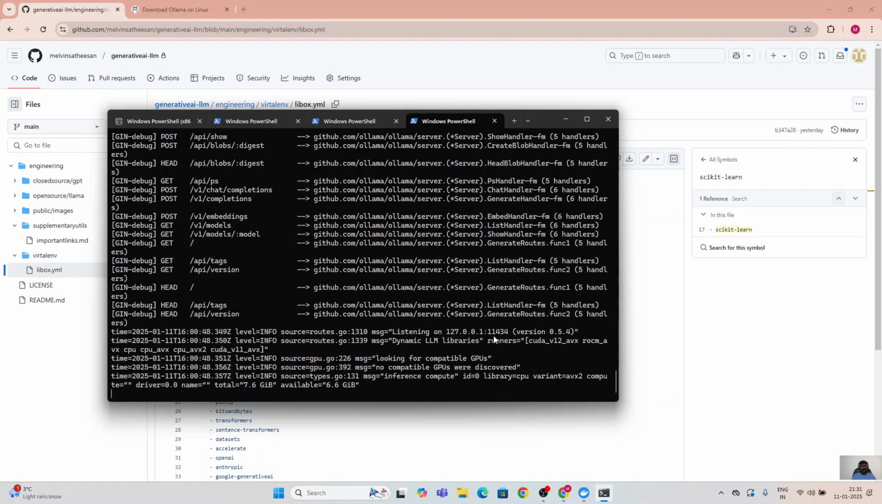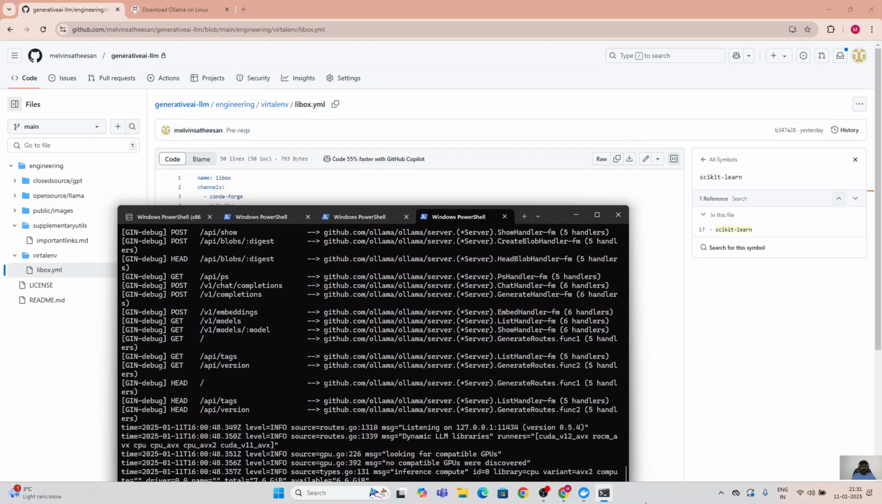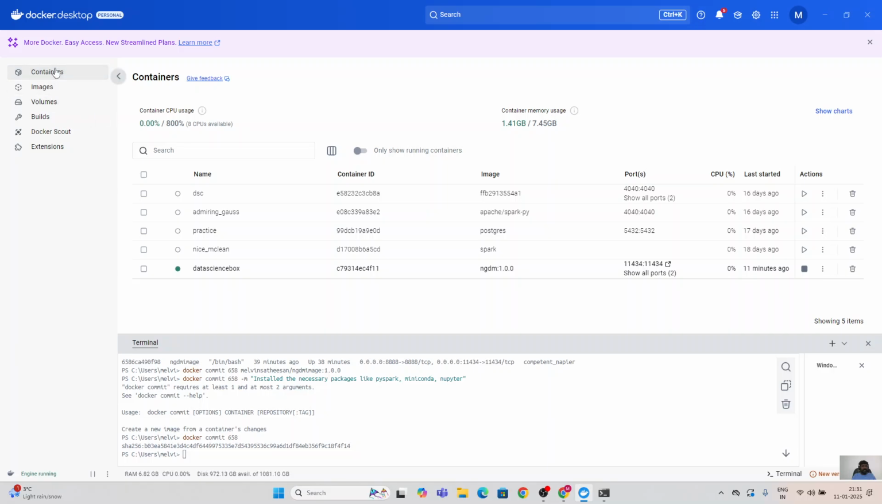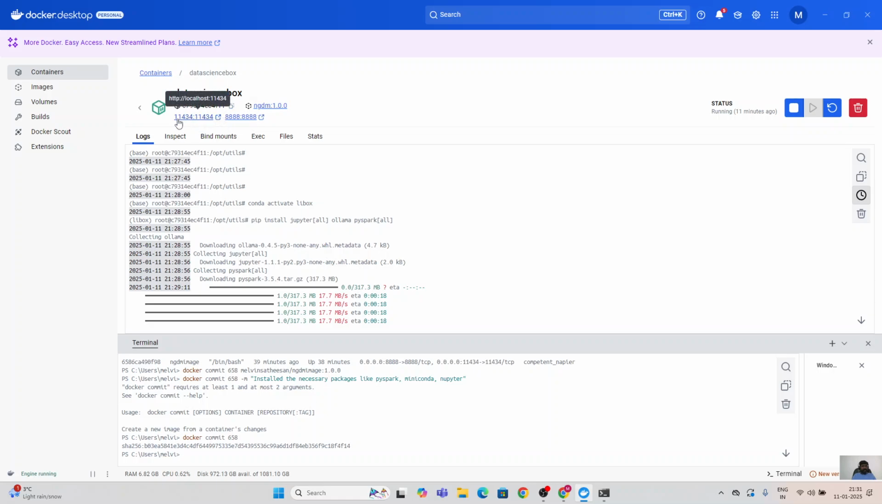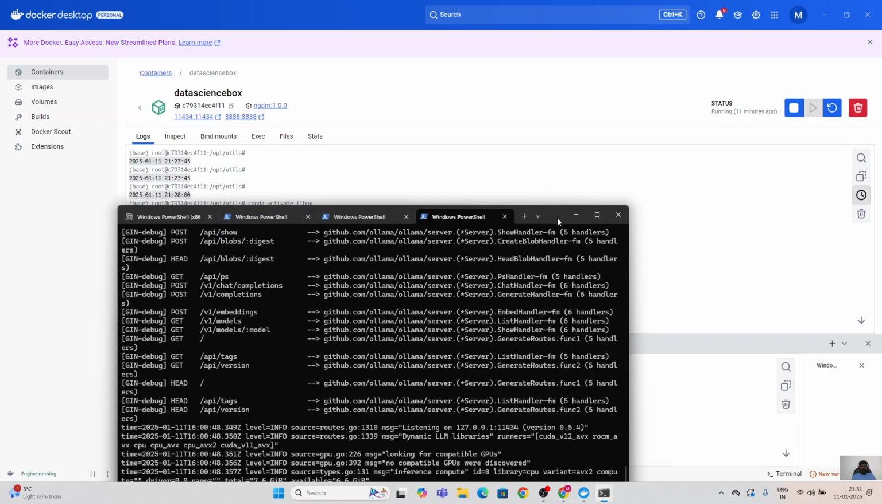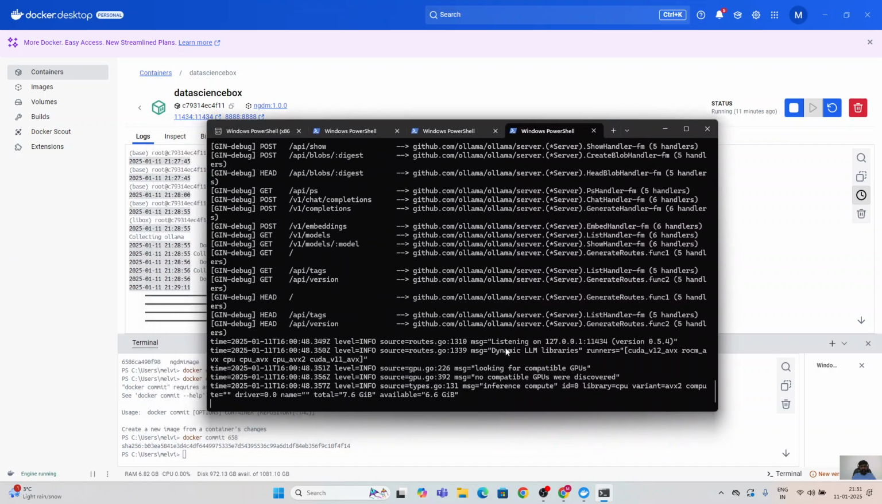Since we have already enabled the node port here, if you look at the respective container in the Docker engine, this is our container, and we have this node port configuration. Both 11434 is exposed as well as 8888 is exposed. So these two ports, 11434 is active. Well, so we will go to the console back. The port is up and running.